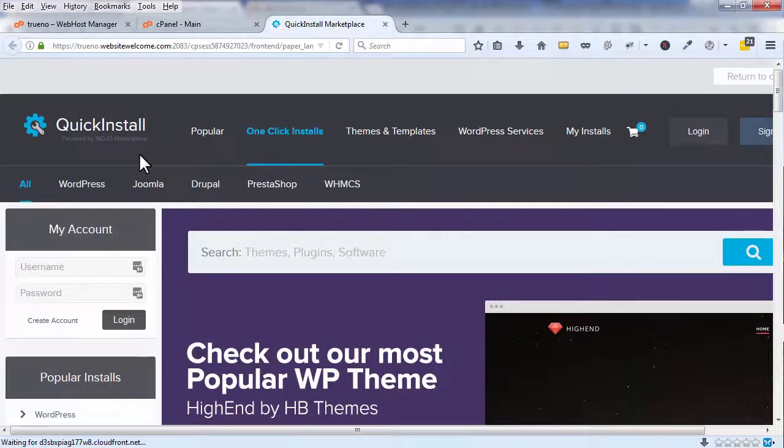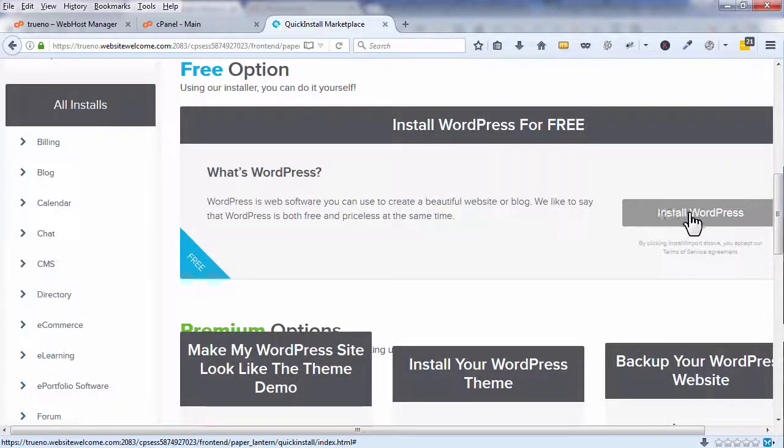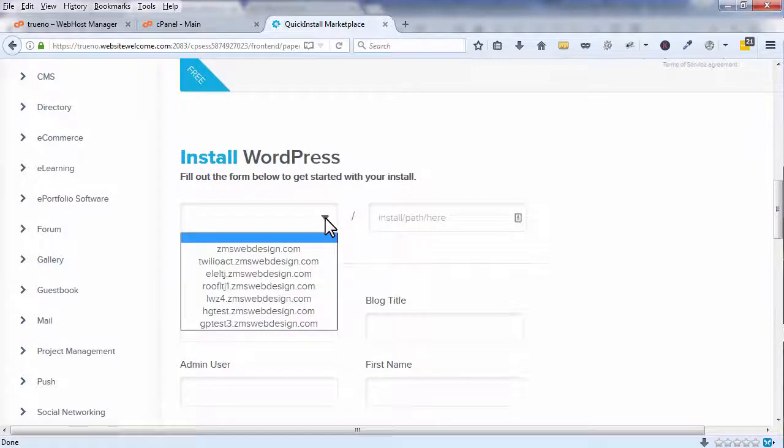And once you're on the quick install screen, just click on WordPress. And then we'll just simply click on Install WordPress, this button right here. And this is where you choose where you're going to install WordPress at. You might just see your main domain right here. I'm going to use a subdomain.